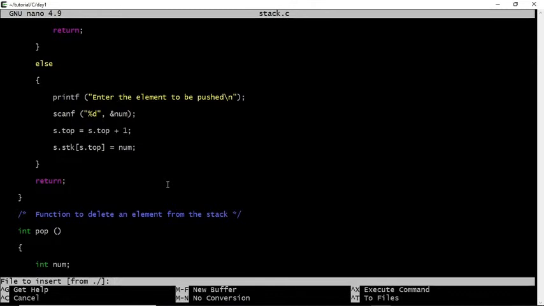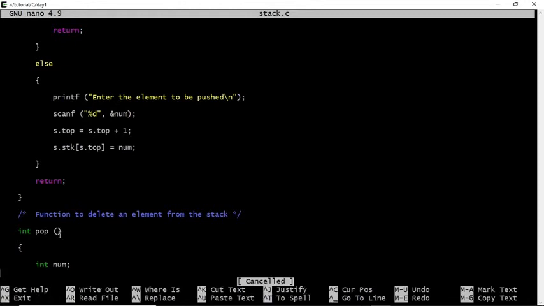Finally, let's check what the pop function is doing. The pop function is actually returning some integer value. Just wait. Okay, it is perfectly fine now. I can proceed. There were some issues in the screen.